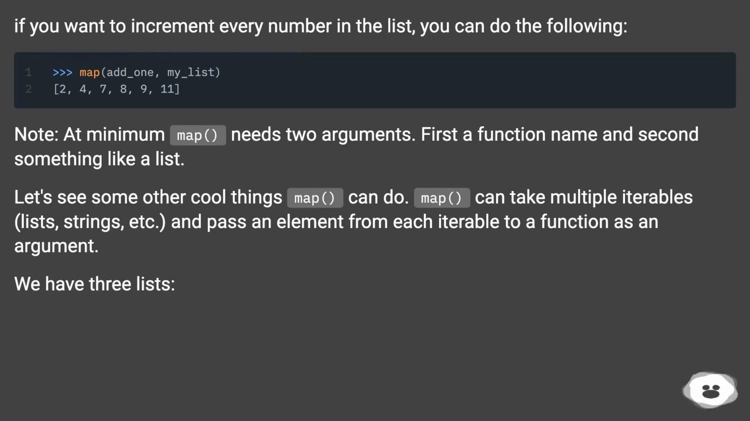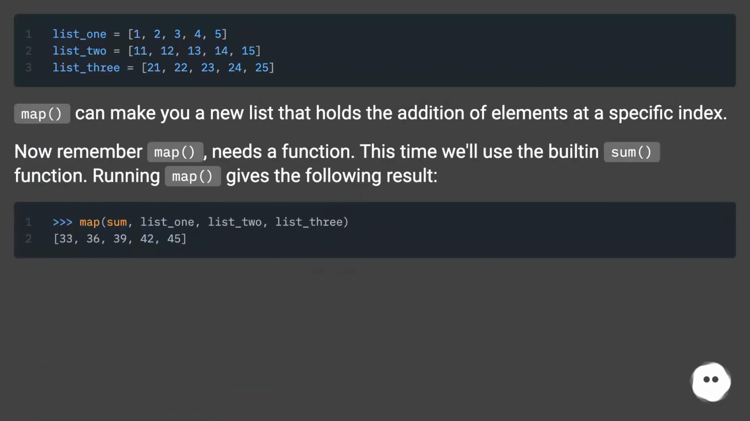Map can take multiple iterables, lists, strings, etc., and pass an element from each iterable to a function as an argument. We have 3 lists. Map can make you a new list that holds the addition of elements at a specific index. Now remember map needs a function. This time we'll use the built-in sum function. Running map gives the following result.